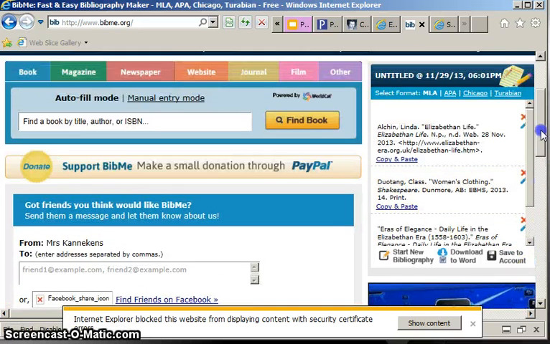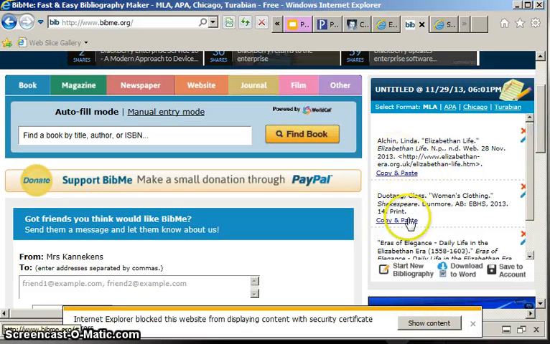It'll put it over here. And you'll notice that it puts it alphabetically. Duotang class is the author between the A of Elk and Linda and Eras of Elegance.